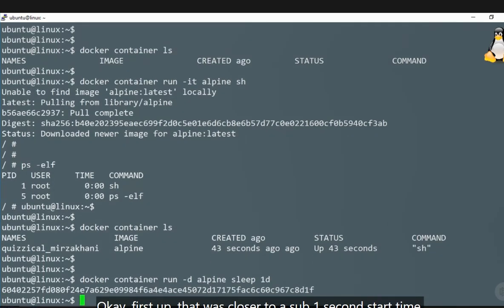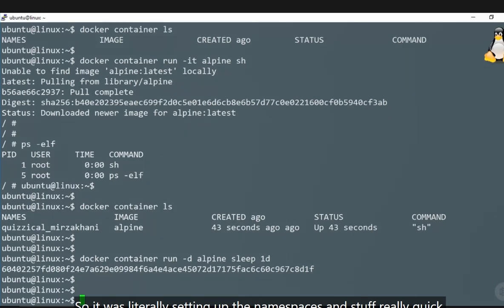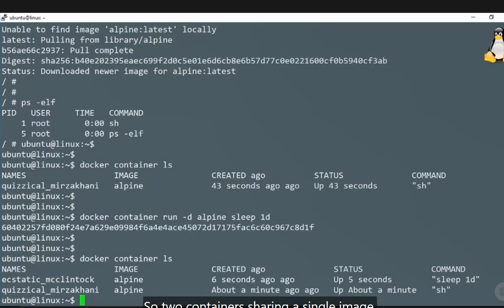Okay, first up, that was closer to a sub 1 second start time. And that's mainly because we've already got the image on the host from the last container we ran. So it was literally setting up the namespaces and stuff really quick. And we should see two of them now. Right, so two containers sharing a single image. The containers, though, totally isolated from each other.